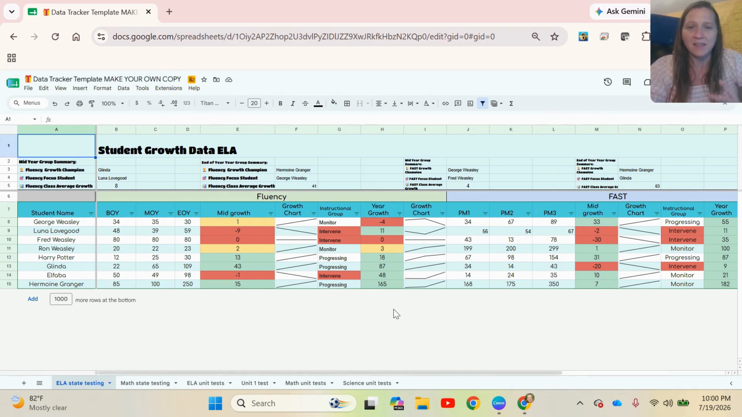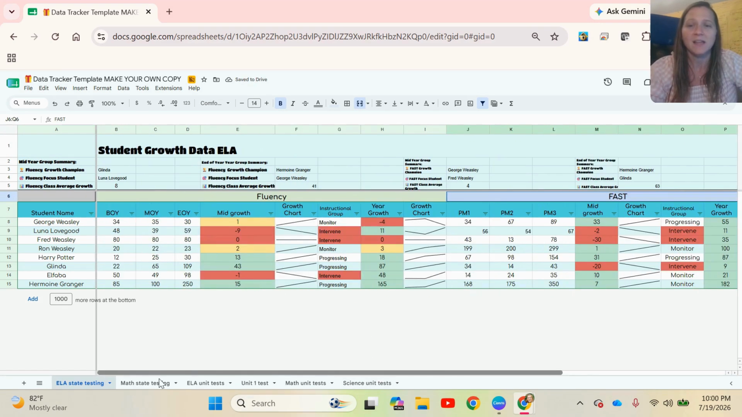So for ELA, there's 3 big progress monitoring assessments that we do, at least when you're in 4th grade. We do fluency, we do FAST, and we have our iReady. I know younger grades, you also have core and flamingo, and you can easily input those things as well, so you could track that data.